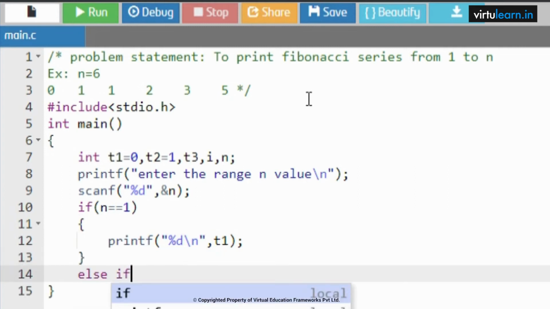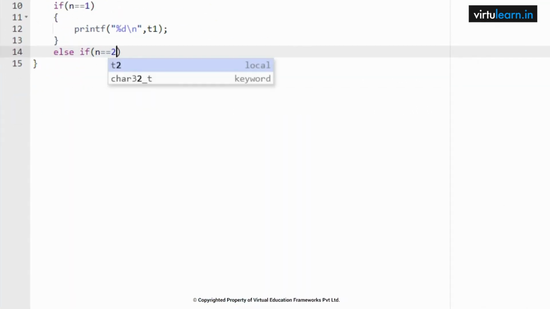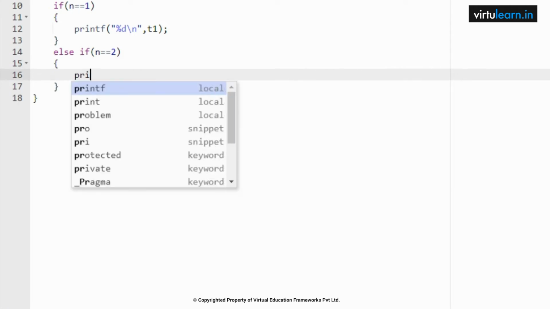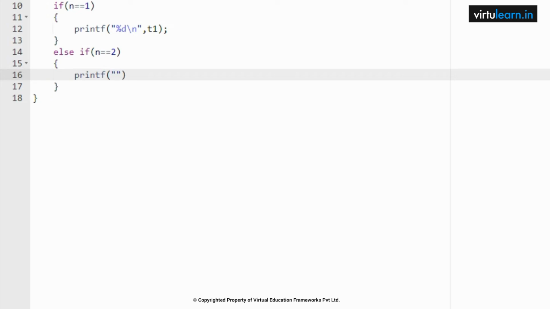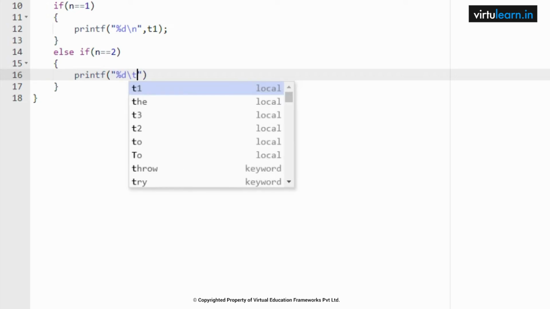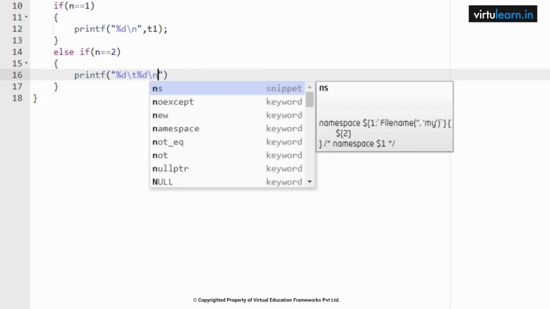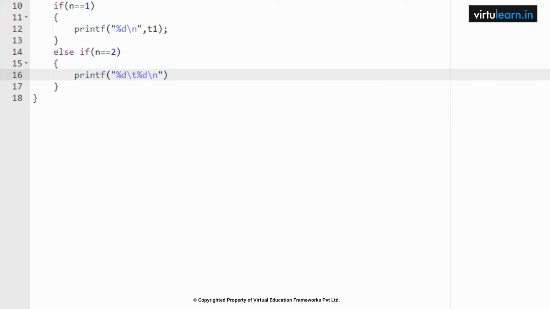Else if the user is giving n value as 2, that is, there should be 2 terms in the series. What are those 2 terms? Printf %d\t, just I am giving a tab space \t, next \n, followed by the first term and the second term. So this is how we are printing according to the input given as 2, then there will be two terms in the series, that is 0 and 1.